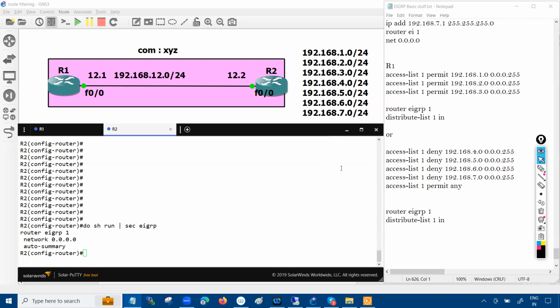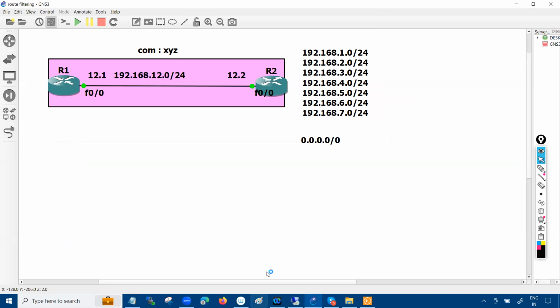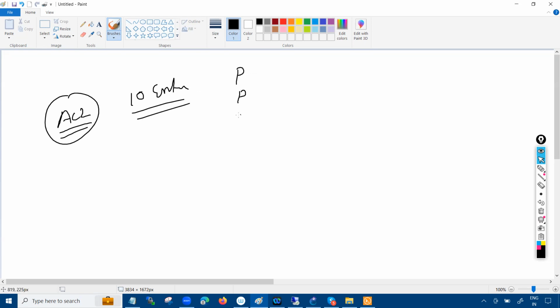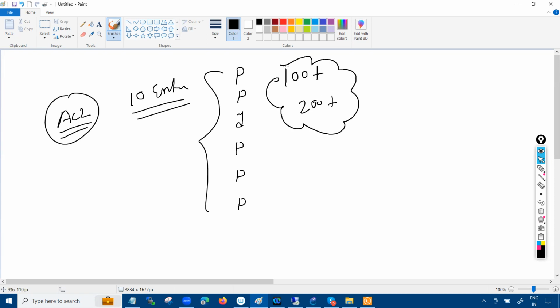The ACL is a good thing, right? In production, you are seeing the ACL as well. But the problem with the ACL, the access control list, is this. If you have one entry, two entries, or 10 entries, that's fine. 20 entries, fine. Entries means permit 1.0, permit 2.0, deny 3.0, permit 4.0, permit 5.0, these are called entries, right? If you have 10, 20, that's fine. But if you have bulky entries, like 100 plus or 200 plus entries, in that case the ACL will put lots of load on the router side.